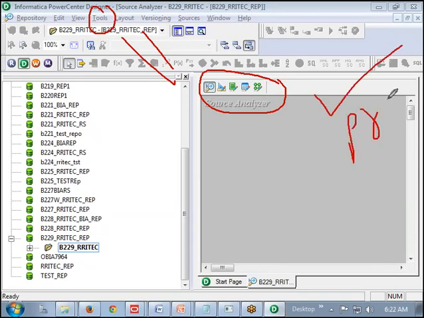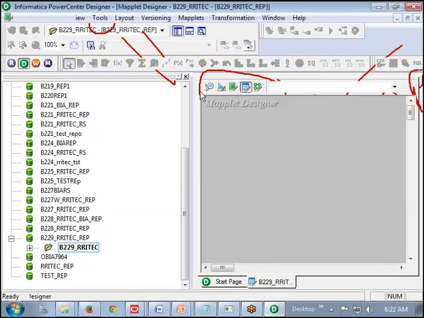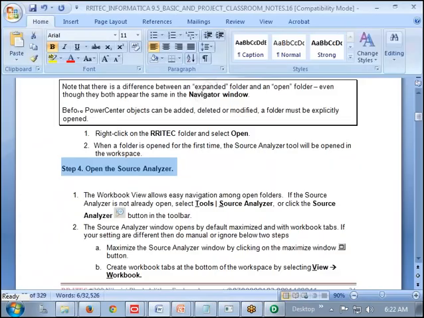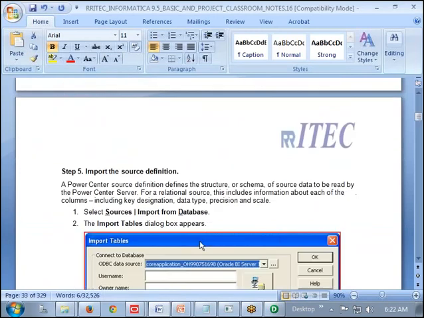This one is preferred because it is easy to access. Suppose your window is somewhere else, and you want to switch to the source analyzer, you just have to click on this button. That's it. Now we clicked on the source analyzer and we are able to see it.